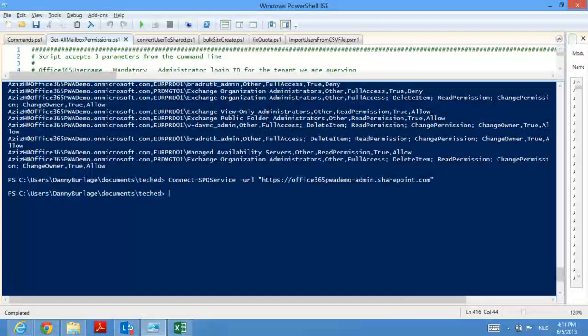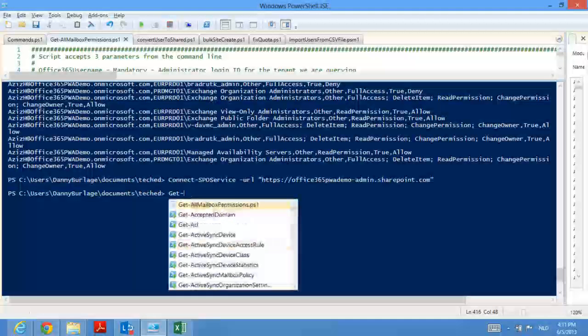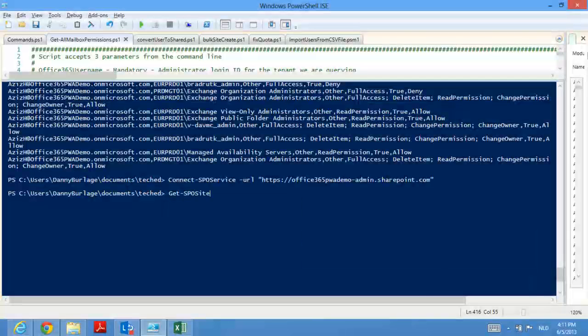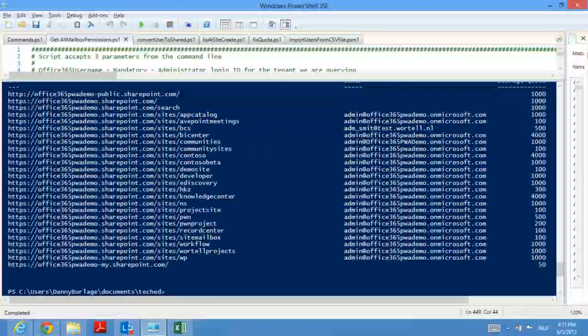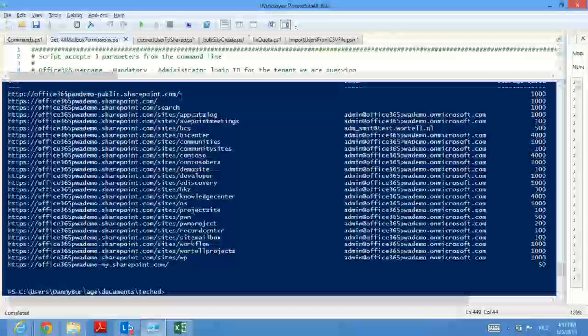One of the commands which you can use to get all the site collections in your environment is the Get-SPOSite command. What this will do is give me a list of all the site collections except for the end user site collections, so the traditional My Site collection or personal user site collections. But it will give me, for instance, the search site collection, which is the only one with a different domain name, not under either sites or under themes. It will also give me my primary My Site collection, which is the Office 365 demo minus my.sharepoint.com, but not all the different user site collections.